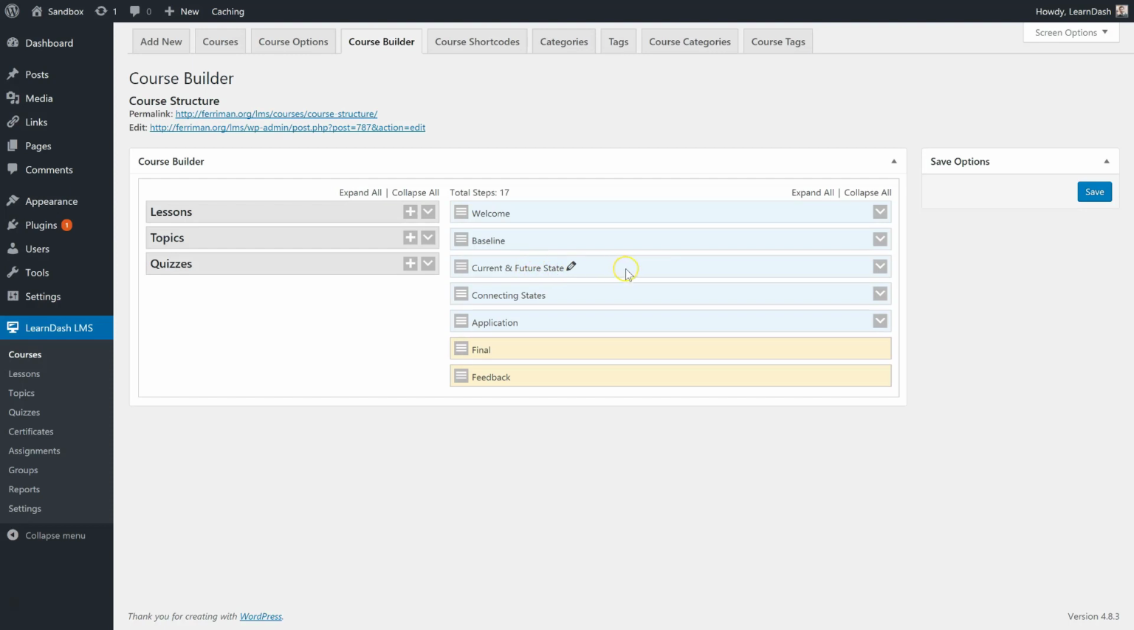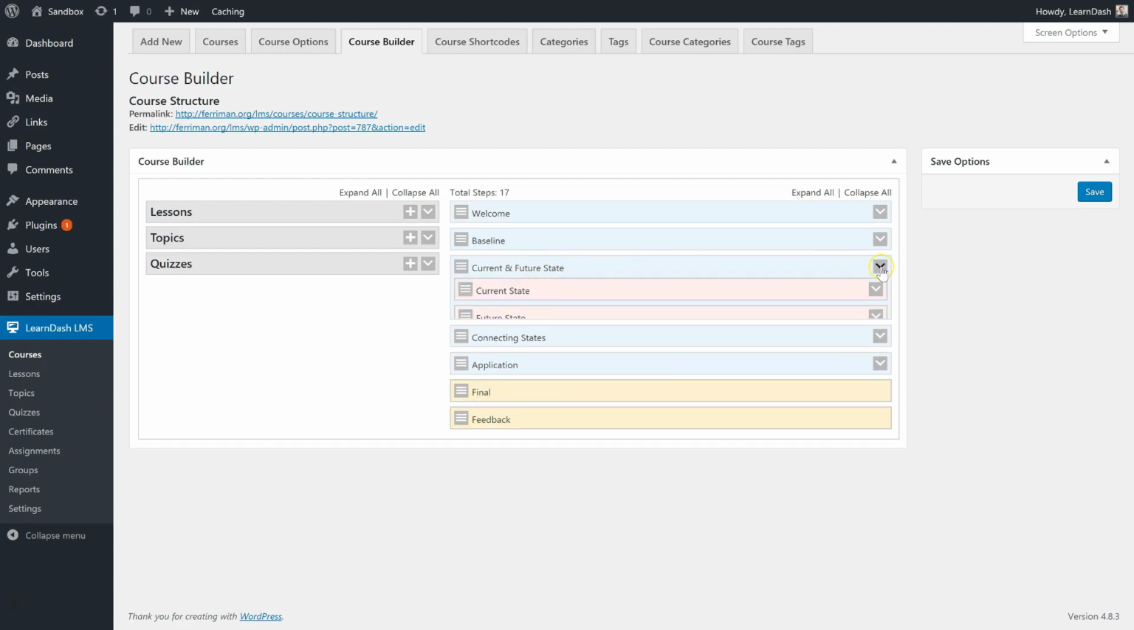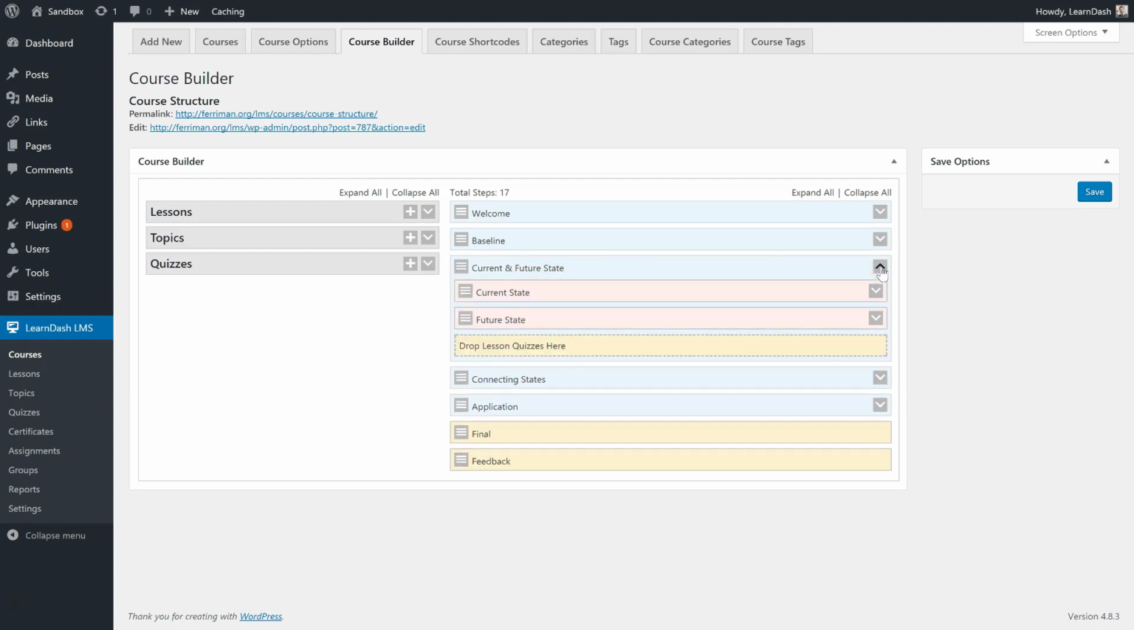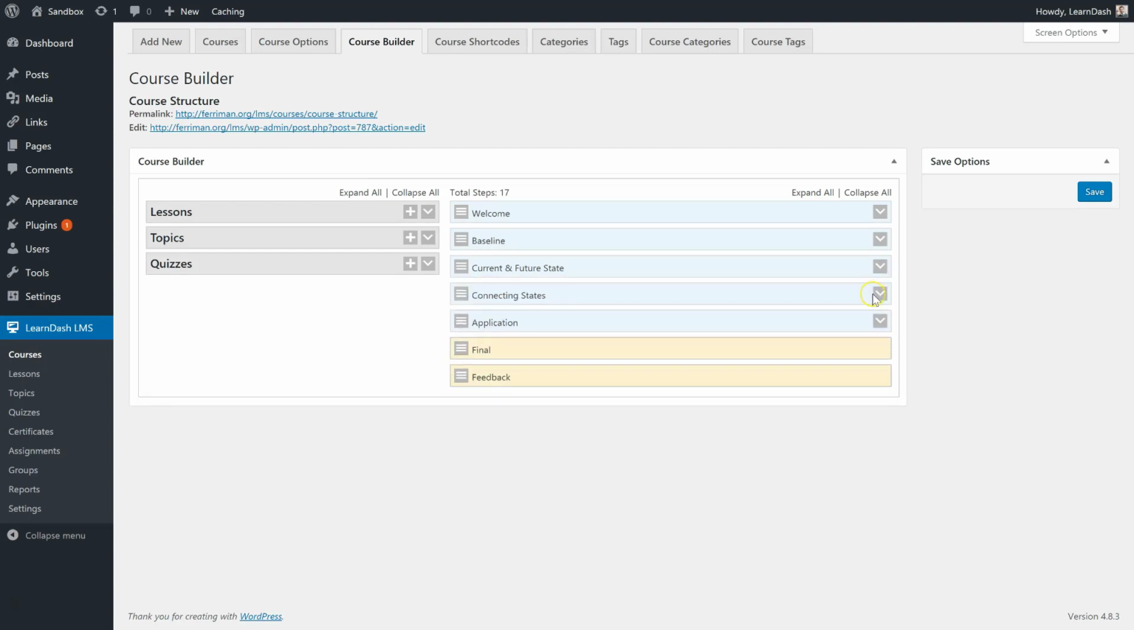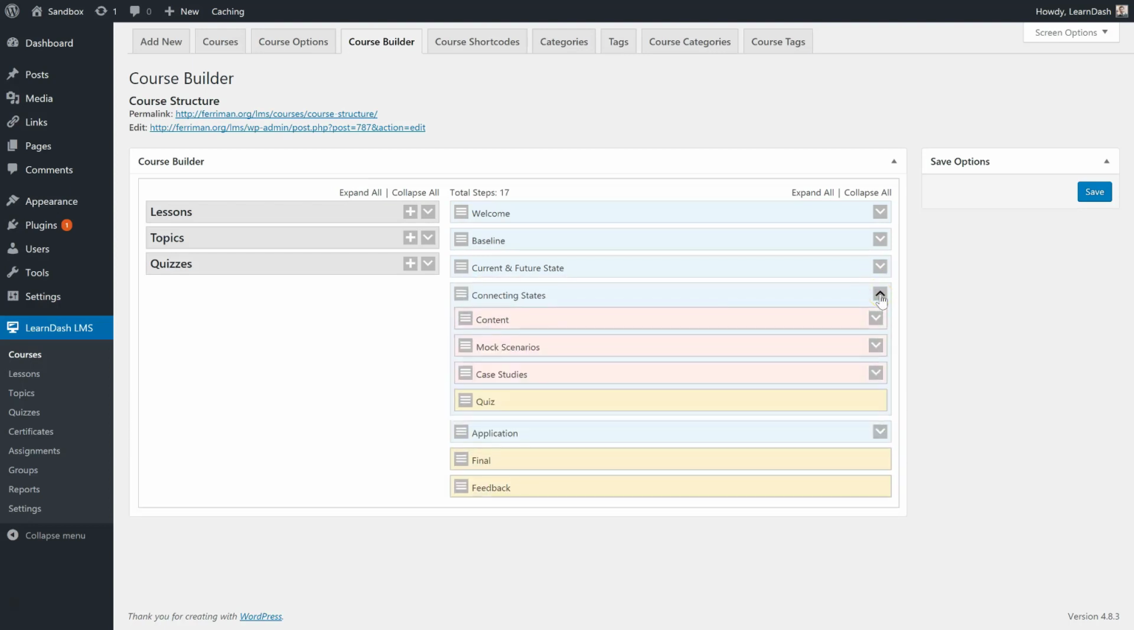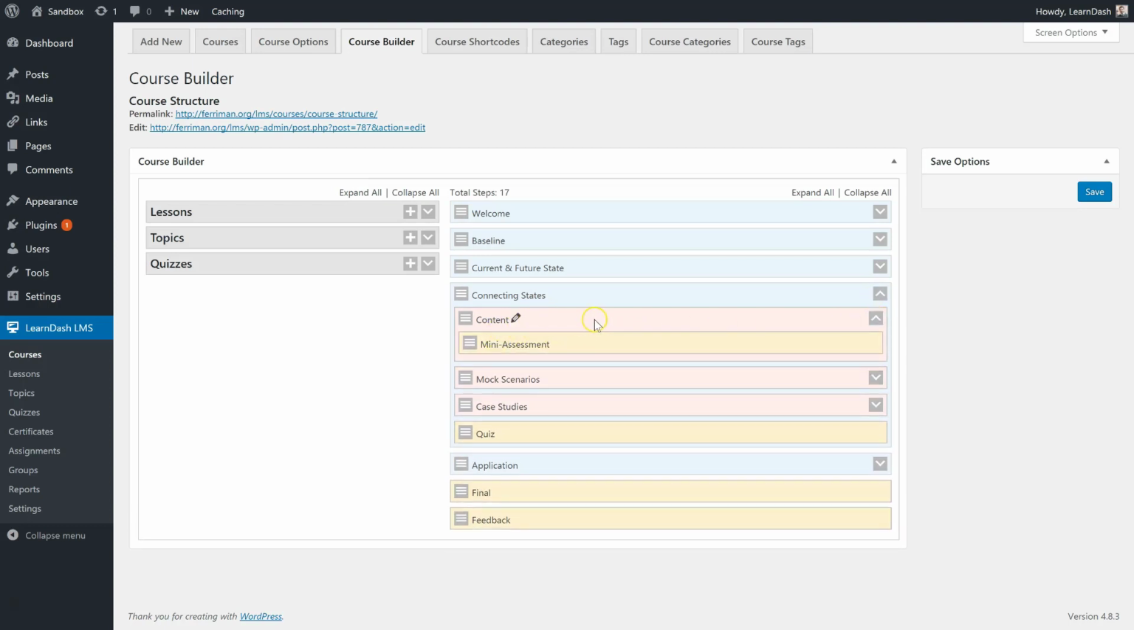You also have a section where you want to define the current and future states. Just as we described before, a description of how things work today, and then a description of what the end goal is and why it's important and why life will be better. Then you present your content. The content again can be videos, text and infographics, and also mock scenarios and case studies. Include quizzes as you go through, like mini assessments within the content, or a final quiz for that particular lesson before they get into the application phase.